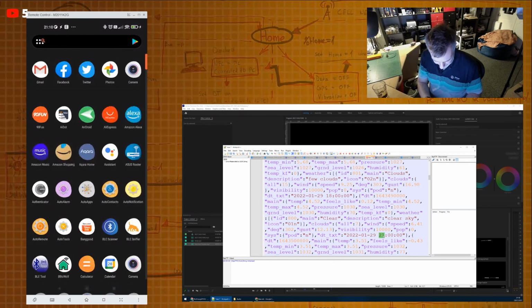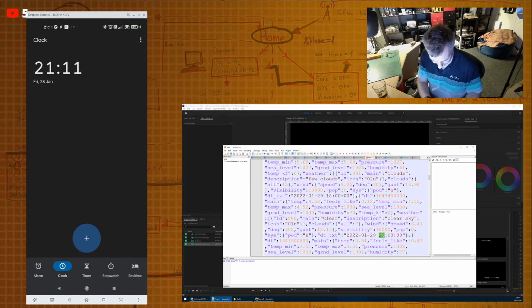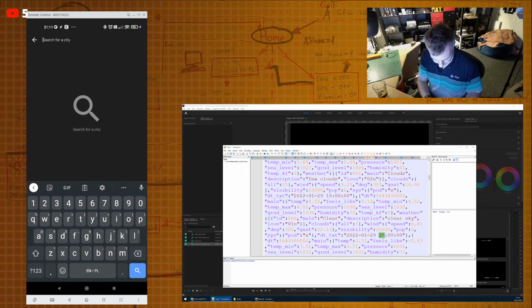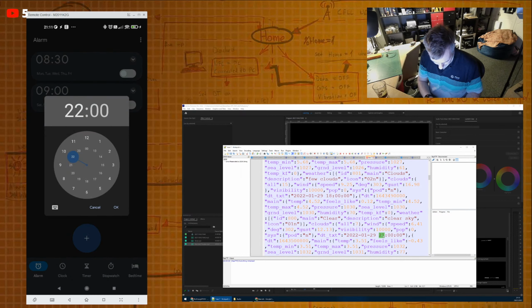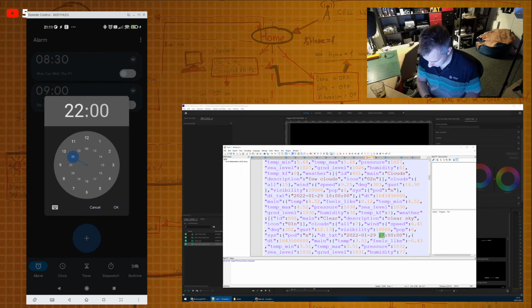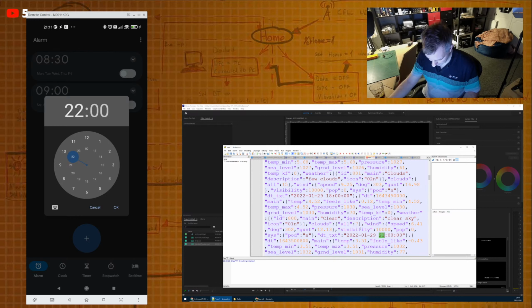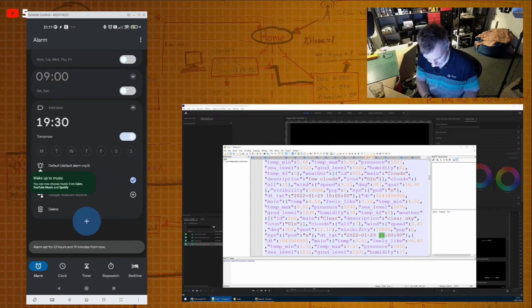So I need to go to the clock app, right? Where's the clock app? Here. Okay, let's add an alarm here, and we need to set it for between 6 and 9. So let's go for 7 p.m., right? So 19. Let's go 19:30. So that's going to be in 22 hours and 19 minutes, right? Now, obviously at midnight, my task will run.